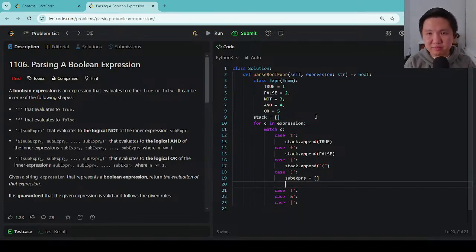5 more minutes. Today's warm-up problem, today's daily problem, is parsing a Boolean expression. So it shouldn't be too difficult. I hope not. So I'm going to do stack.pop.